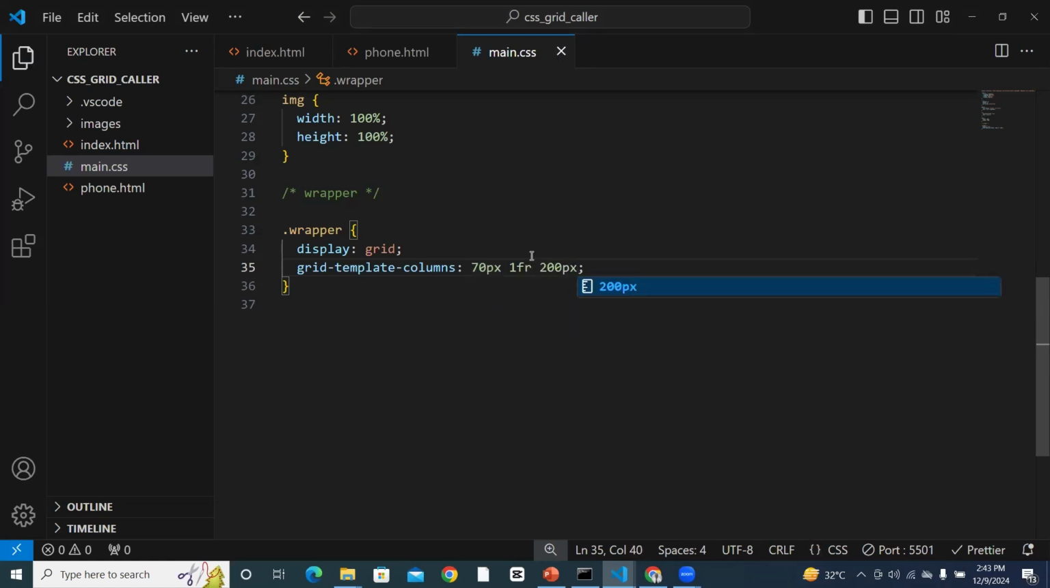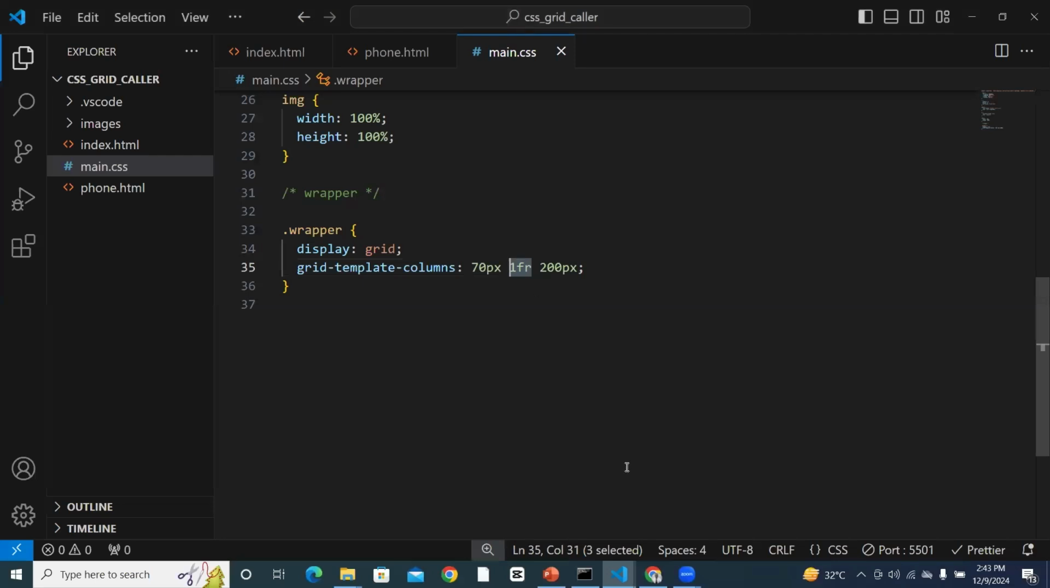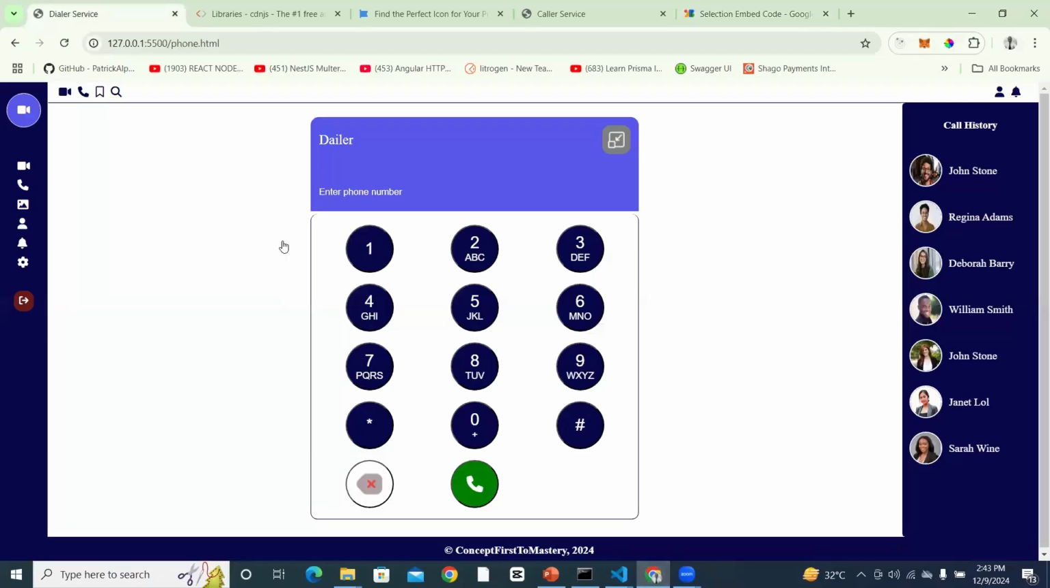So we have a 3-column system. 2 of them are fixed. They are not going to be adjusting. This one is going to take the entire middle screen. And that's why we have something like this, right?